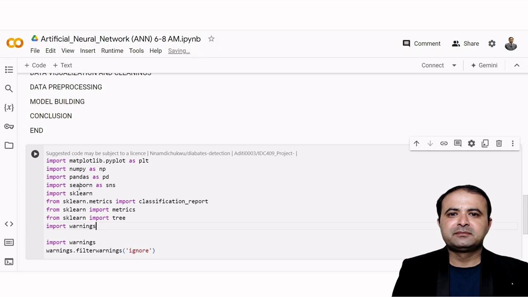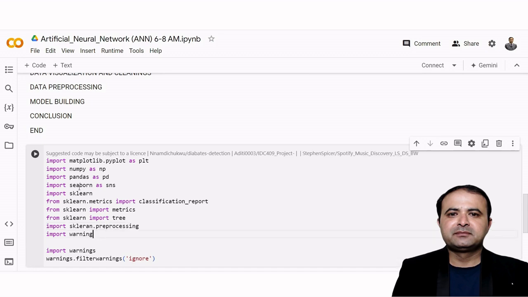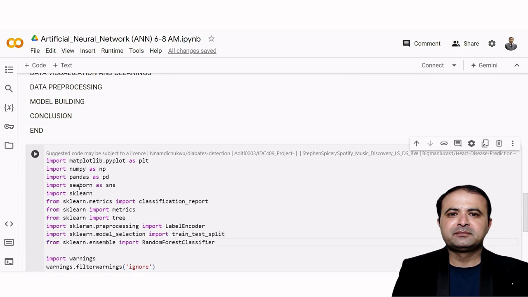And also I want to use the tree. Now from sklearn, I want to use more libraries, like sklearn preprocessing. Again in the preprocessing I want to import the LabelEncoder, and also the StandardScaler. I also want to use train test split and the random forest classifiers. So all the necessary imports are there.